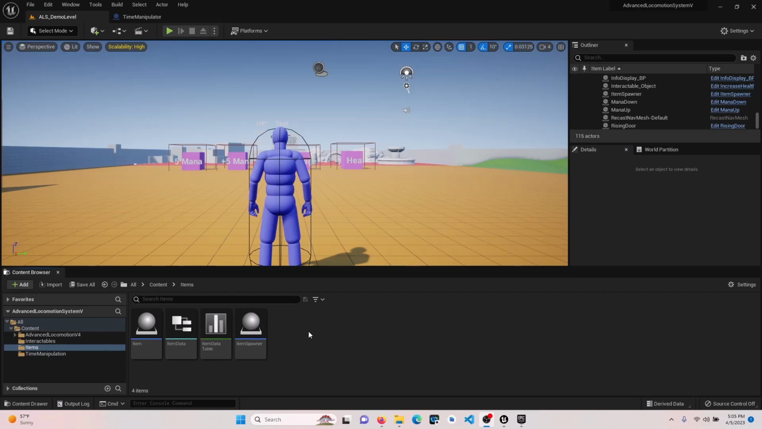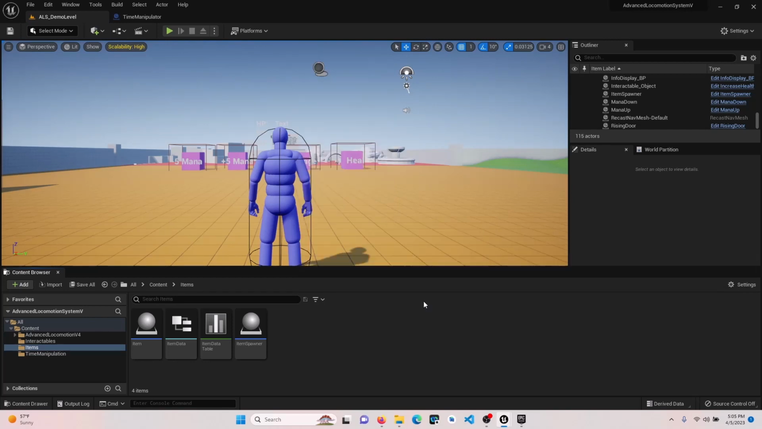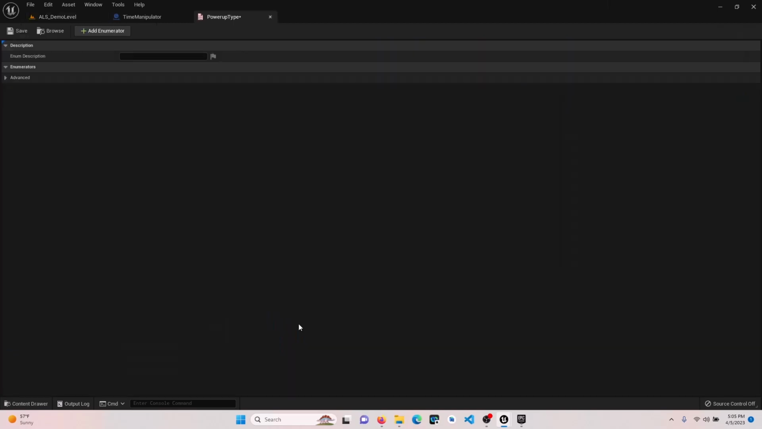So to begin with, we're actually going to create an enumerator. This enumerator will be our power-up type, and that will be used in our item data to select what the item will actually do. So let's go ahead and go to blueprints, create an enumerator. We'll call this power type. Go ahead and open that up.